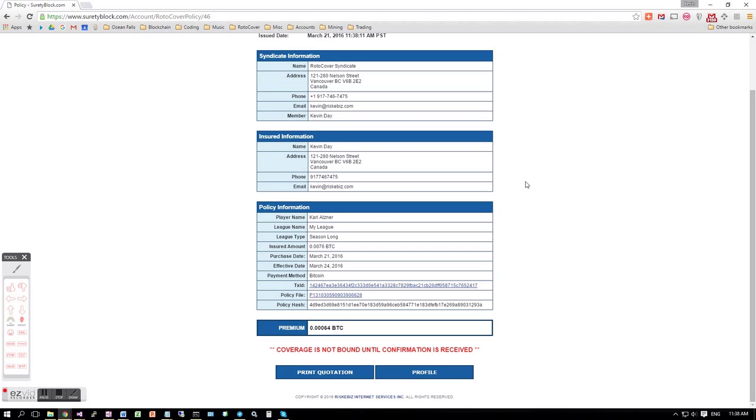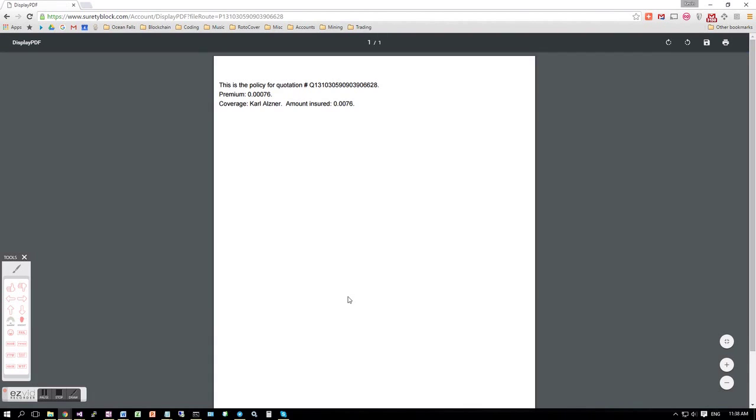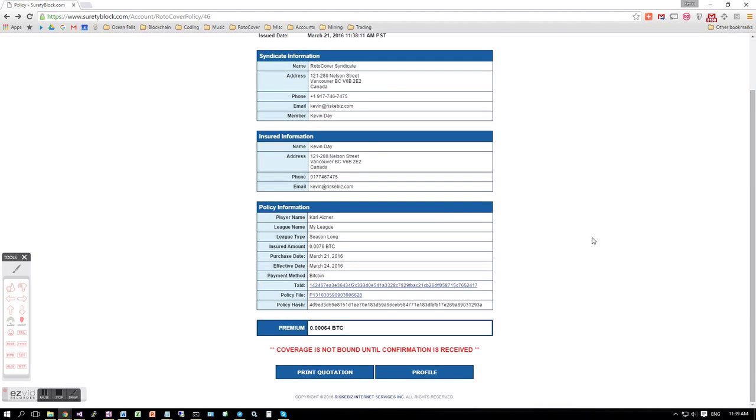And as evidence of that coverage, I would be emailed a copy of the policy, which is in a PDF format. Here's a version of it here. This is just a very basic template. We're going to put in some other graphics to make it look a bit better, but basically this is the document that's stored. It's just a PDF file. It's created with some basic information, the quotation information, the premium, the amount insured, and who the coverage is for. So we're just going to go back to here again.